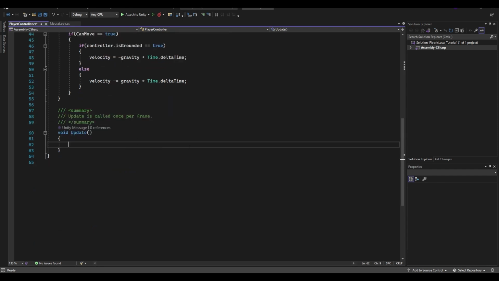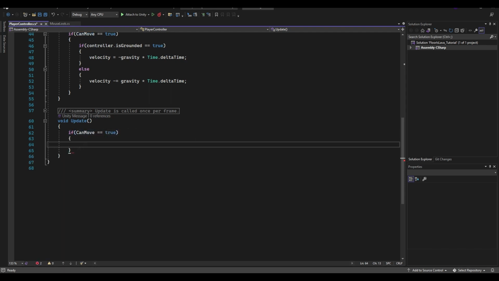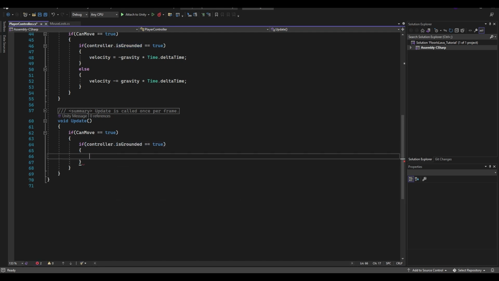Now in the update, this is where we're going to check for inputs and we'll actually apply our motion step, or calculate it and apply it as well. So first of all, we only want to do any of this stuff if canMove is equal to true, if our player is capable of moving. And if they are, the first thing we want to check is if they are grounded. So we'll say if controller.isGrounded is equal to true, then we know that the character controller component is on the ground.